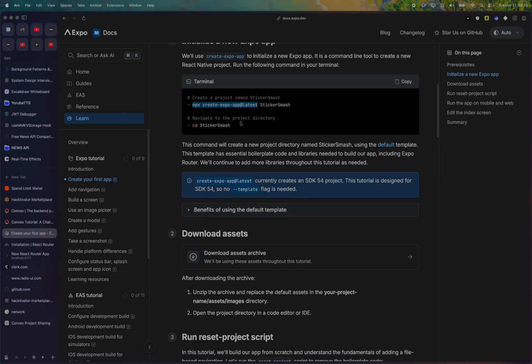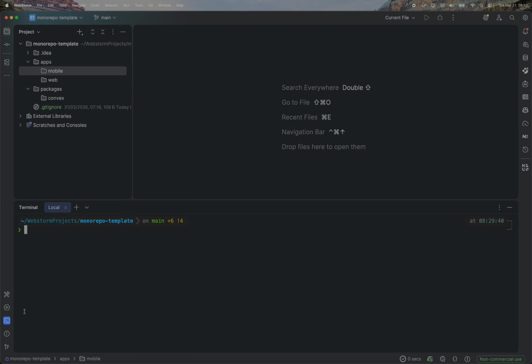First thing I'm going to do is install my Expo application since I want to start with that. For my Expo application, what name should I give it? Let's call it empty app. Yeah, empty app is fine because we're using a monorepo template. Empty app is fine, because this is an application.